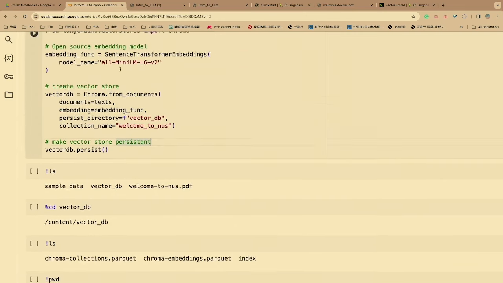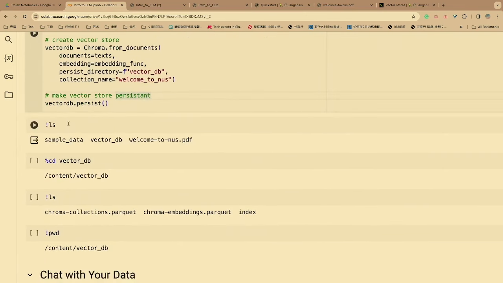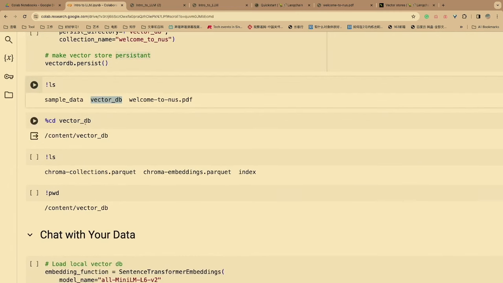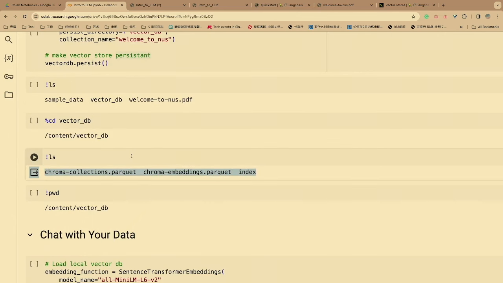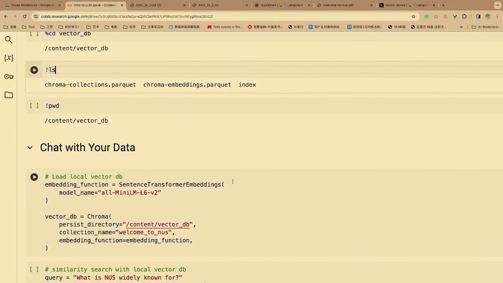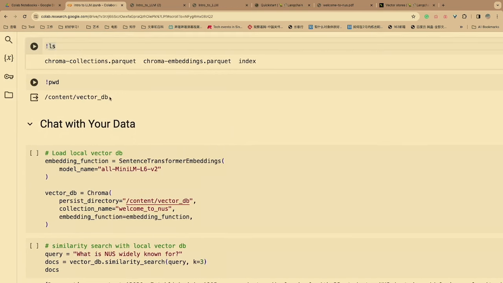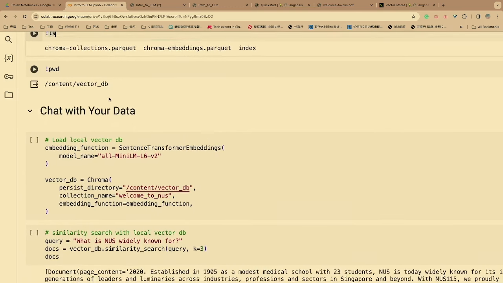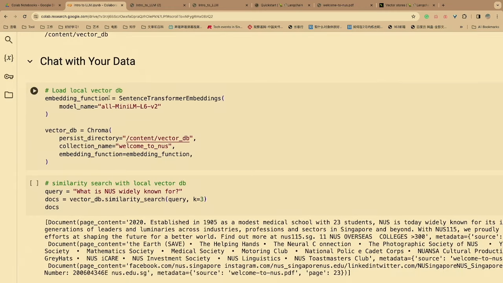After we run the cell, we can see that the file structure changed. We have a new folder here, and if we go inside, we can see these files. These are ChromaDB files, and all the high-dimensional vectors are saved inside. The current directory is vector.db here. So we have saved our database.